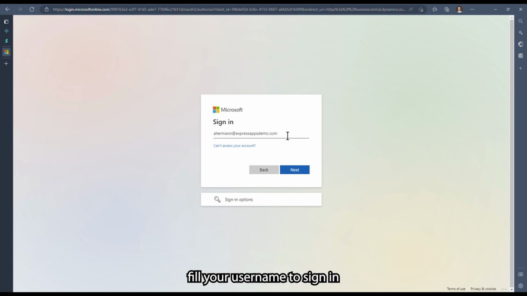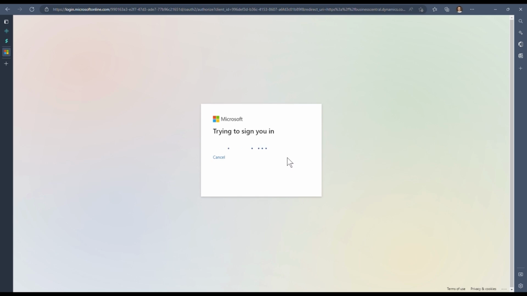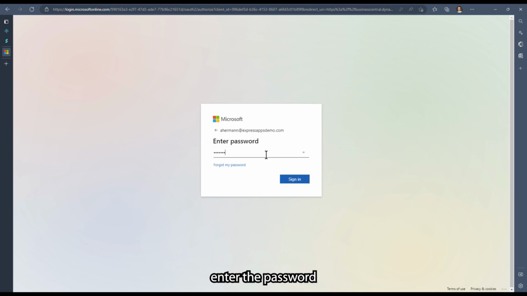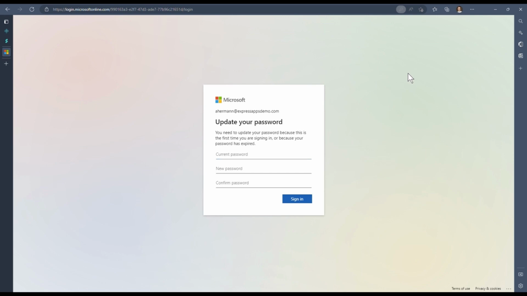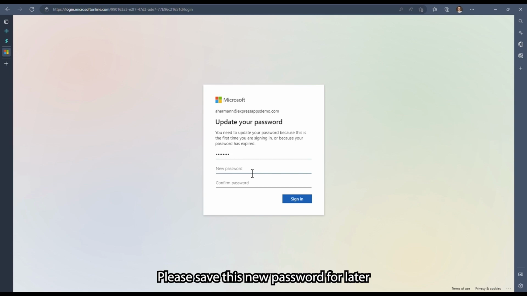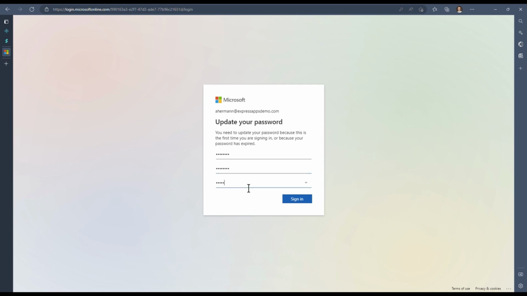Fill in your username to sign in. After it, enter the password. Then change the password to your own one. Please save this new password for later. Click on Sign In.